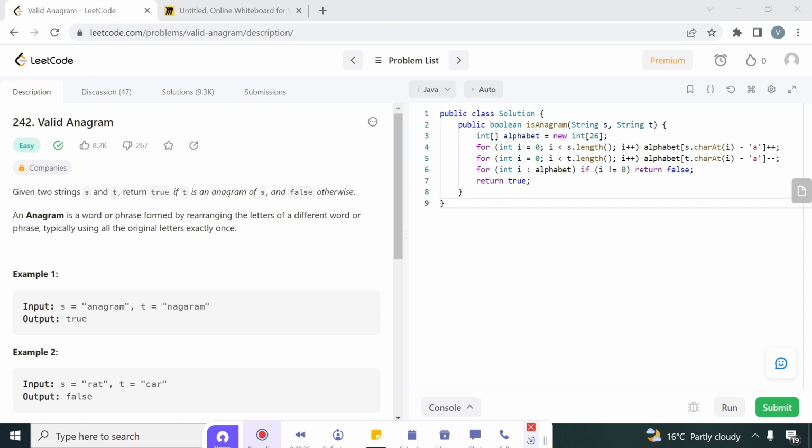Today we will see another Leetcode problem, that is valid anagram. It's an easy level question and it's a very popular question. So we are given two strings s and t. We have to return true if t is an anagram of s and false otherwise.